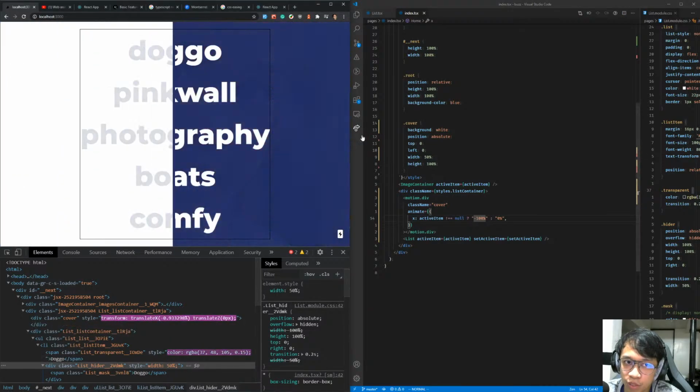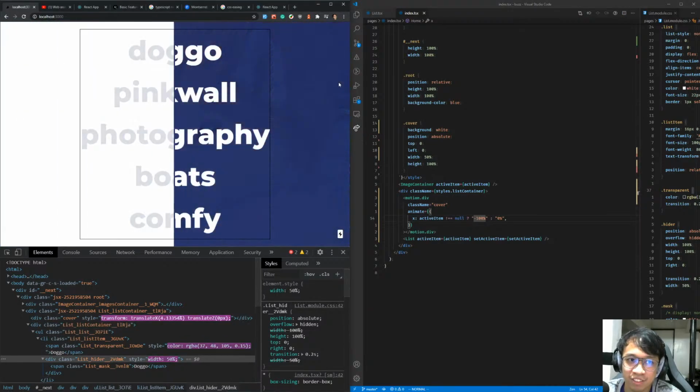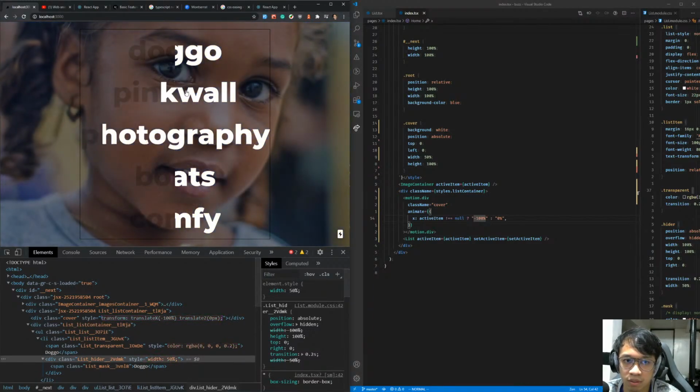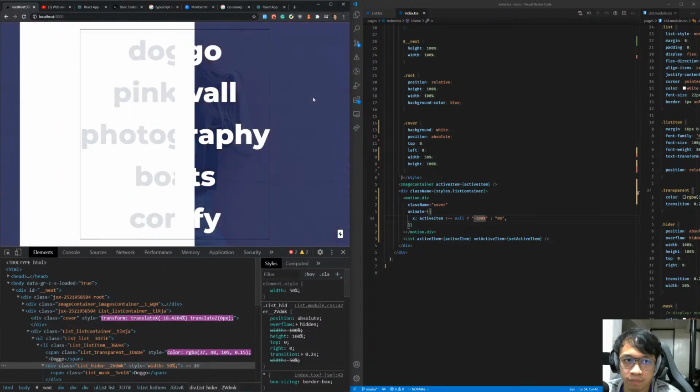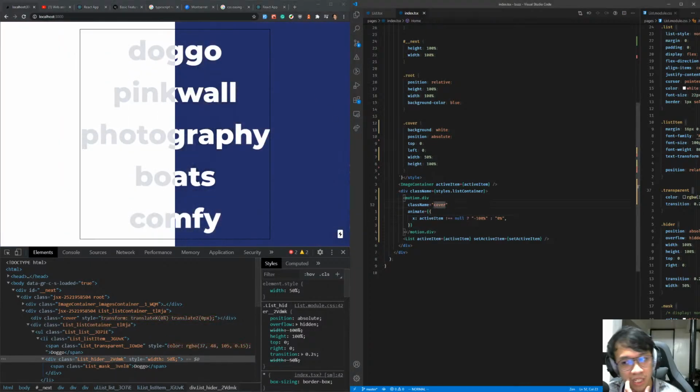Yeah, but it's moving way too fast. We need to change the easing, and it's also bouncing. That's the default easing of the framer motion.